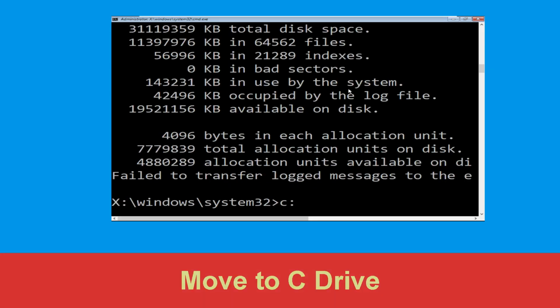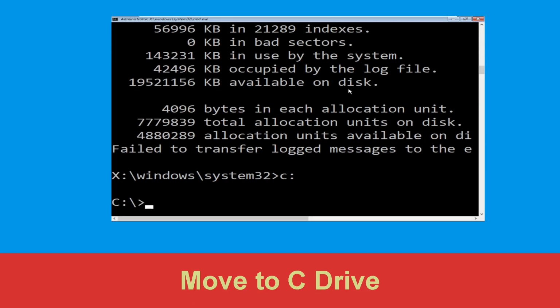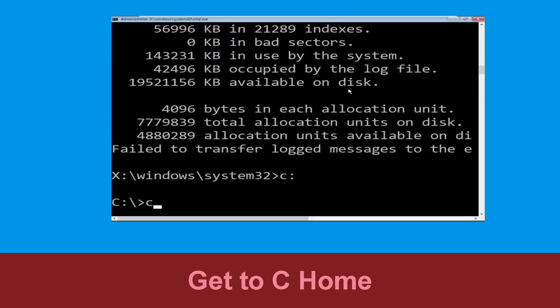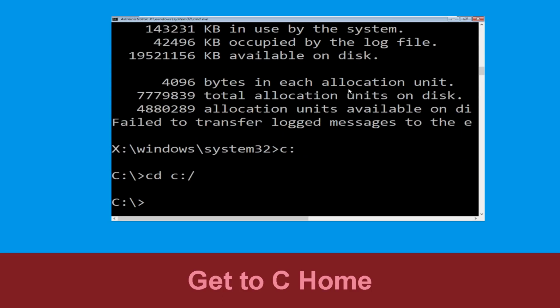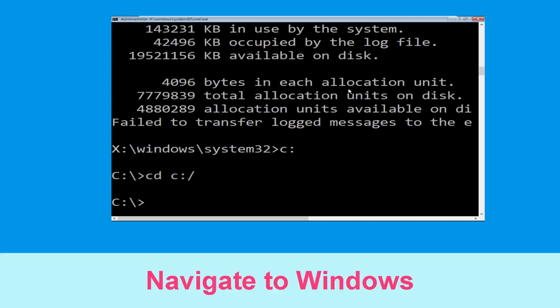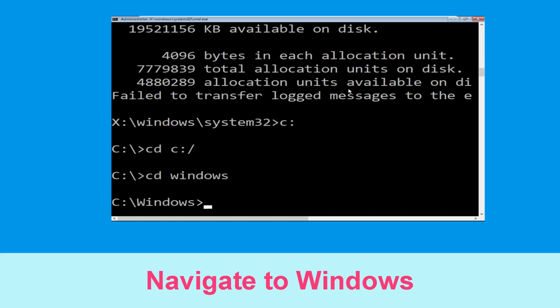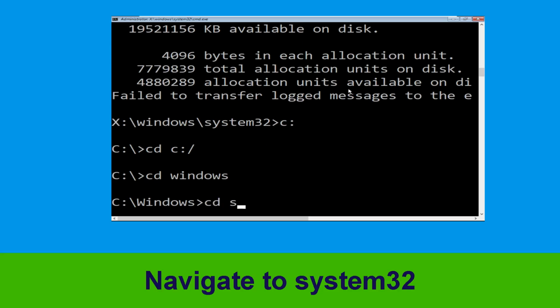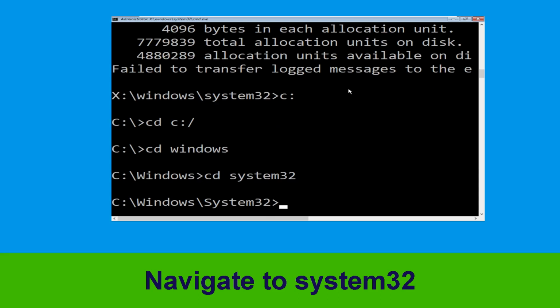Now we need to type this command c: and simply press enter. Type cd space c: / and hit enter to execute the command. Type in cd space windows and press enter. Now type cd space system32 and we need to execute this command. For that, simply hit enter.